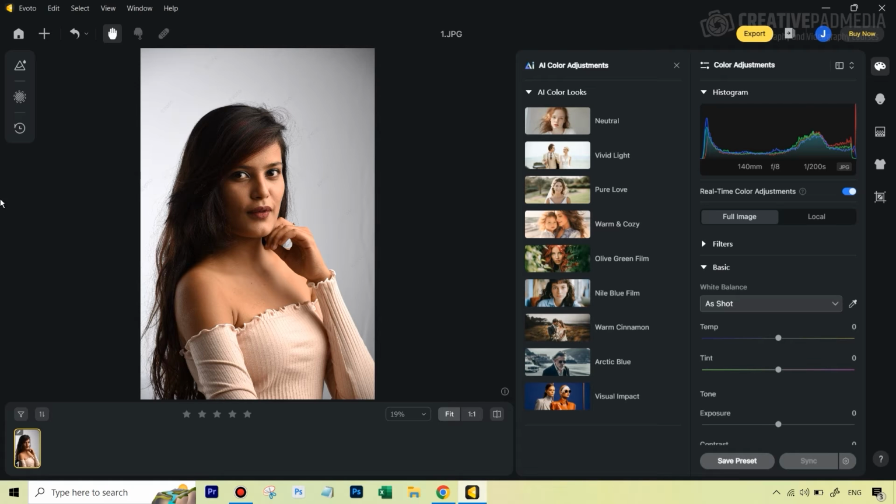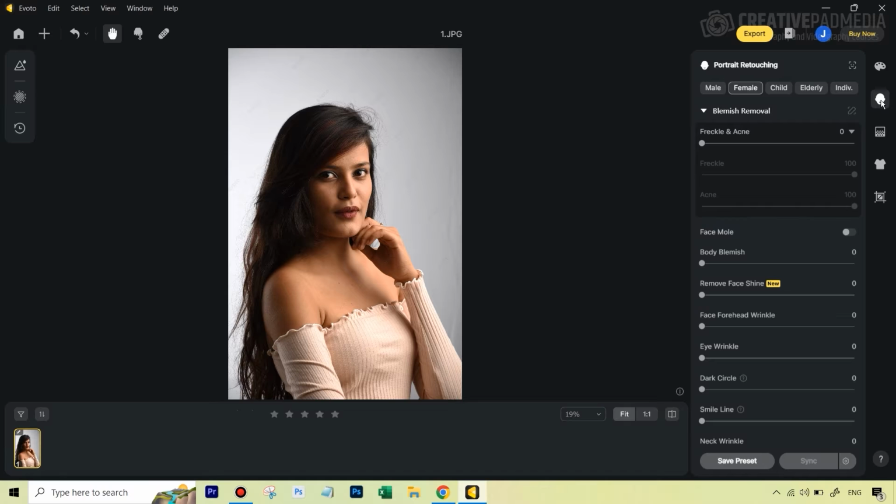Just want to talk this time about the interface, because last time I was pretty quick about everything that I did with this, okay? So the main thing that you have to focus on are these tabs here. The color tab, the Portrait Retouching tab. This will be the most important one. This is going to make the maximum difference to the skin, okay?